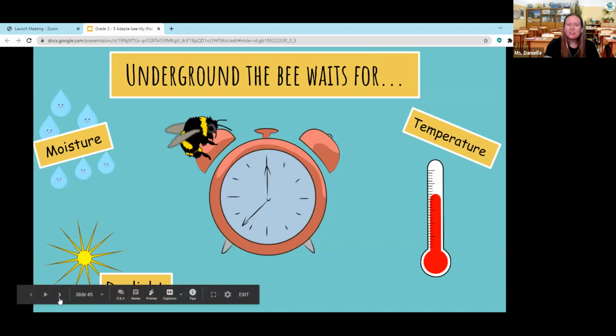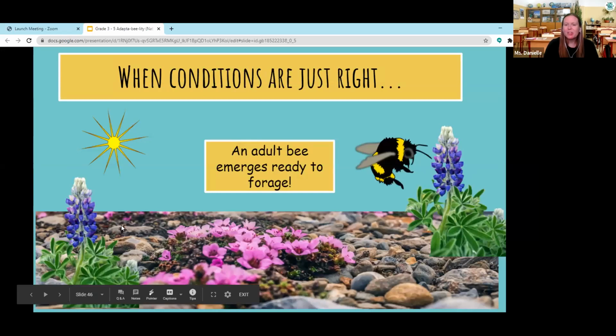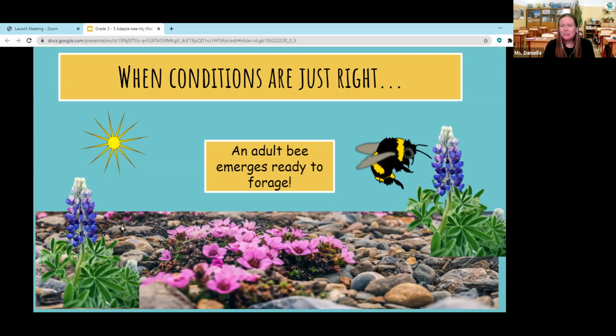Okay, so when the temperature, the daylight, and the moisture are just right, adult bees are ready to emerge from the ground to forage, which means that they are looking for their food. They are hungry. If you spent a large amount of time underground waiting and not having much to eat, you would be quite hungry when you came out too. So the first thing they are going to do is find the nearest flower to get a snack.